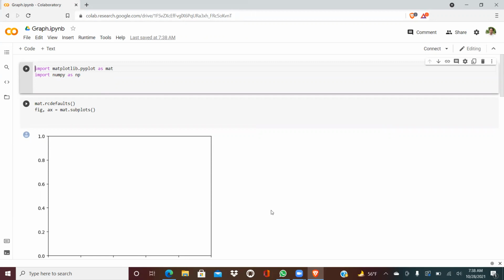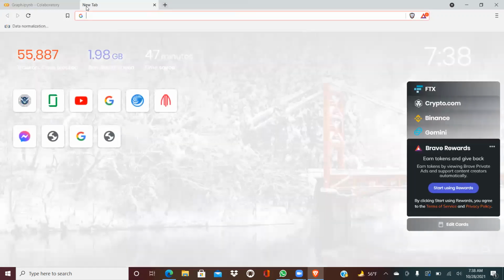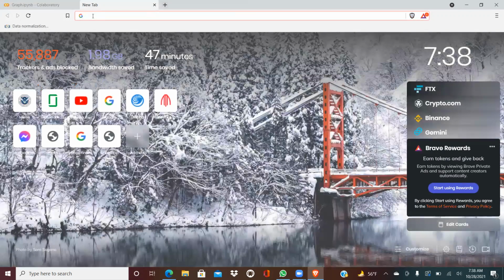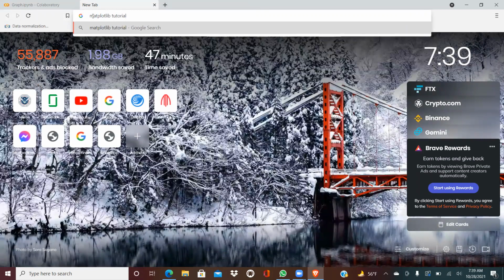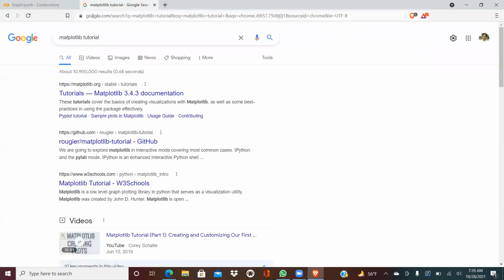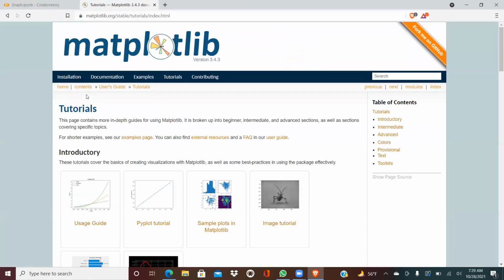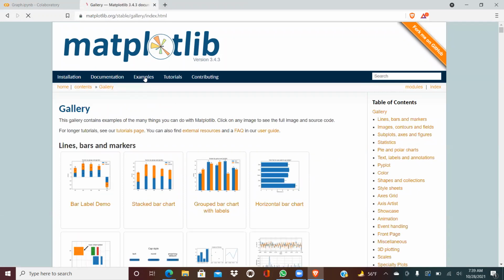Open a new tab in the browser and write down matplotlib tutorial. Enter. Now click on the first link. This is the original site. Now click on examples, and save this link. Bookmark it or save it.